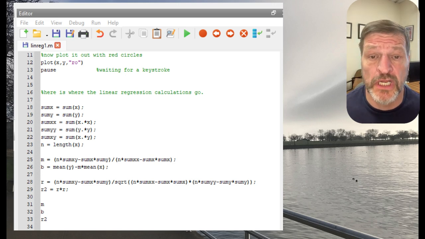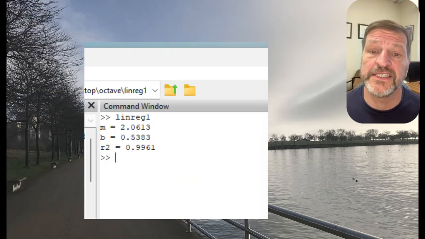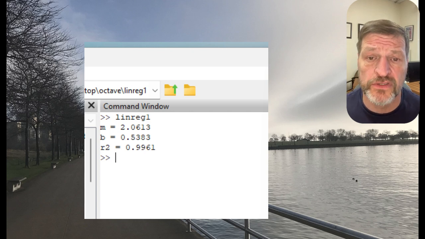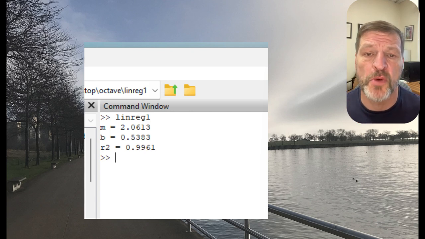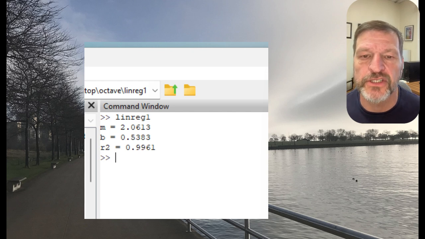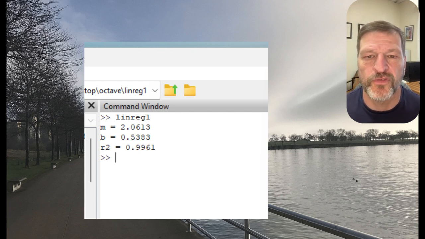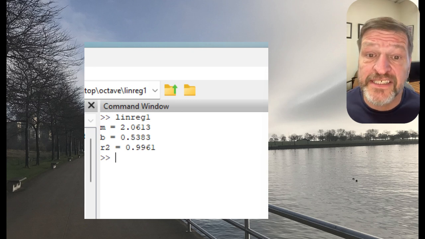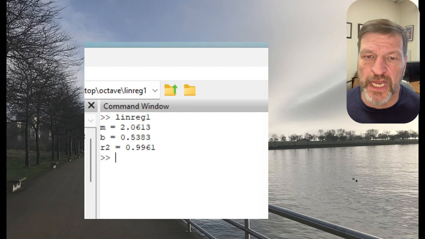Good. So let's save it, Control S, and let's run it. And so we run it with those equations, and you can see the slope, intercept, and R squared. And you can go into Excel and compare them and see if you get the same answer. And of course you will. Of course you're going to get the same answer. It works.